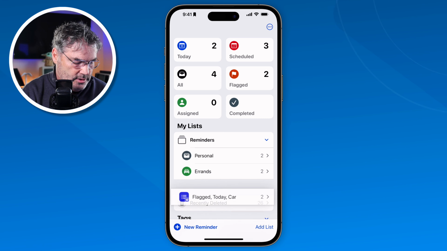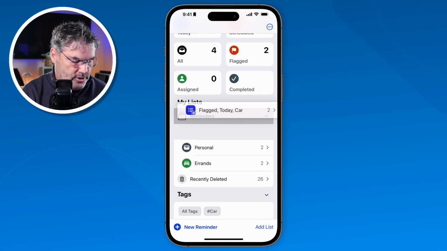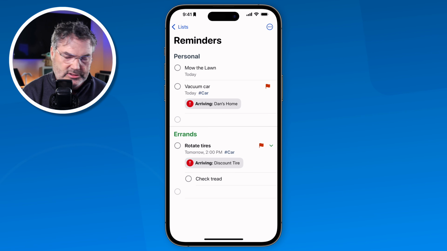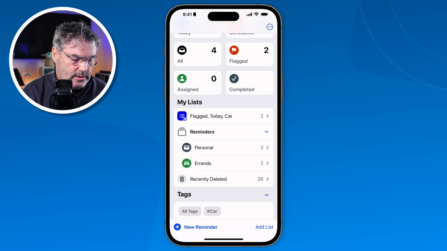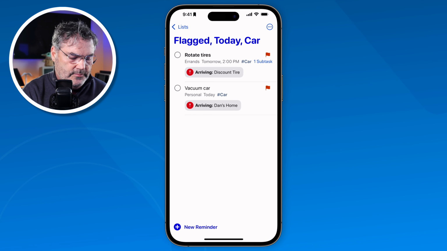So I just drag it out. Drag it out a little bit further there. There we go. We'll put it on top here. And now, when I tap on reminders, I can see my two reminders. I go back. I can tap on this to see my flagged.